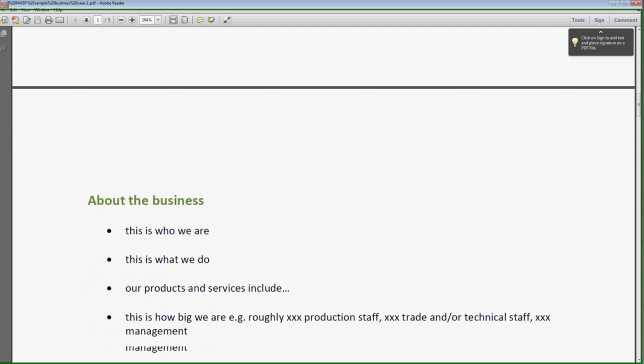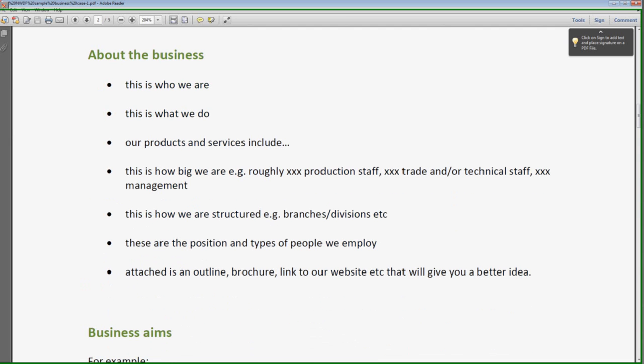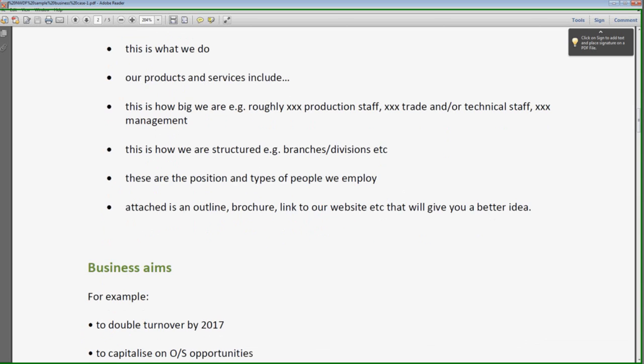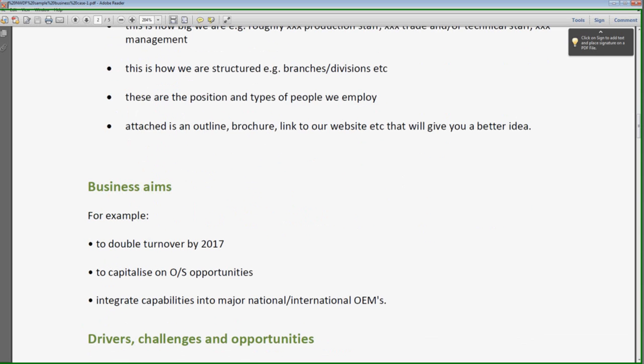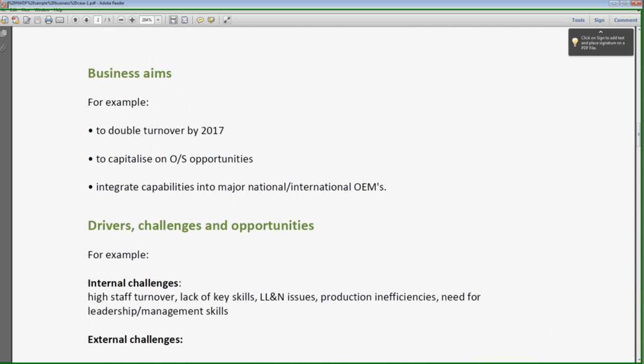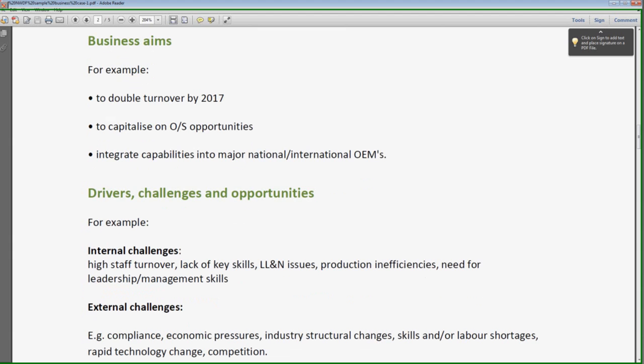Now, the point of this document is to provide a story about your organisation and to show really what is the situation that's happening in your organisation and the training need. So the business case is quite in-depth, and it asks you various questions like, what happens in your business? What do you do? Who are you? How many staff do you employ? How are you structured? What are the positions? It then moves on to your business aims. So what are the goals for your organisation? Where do you hope to be in the next 5 years? What is it that you hope to achieve?